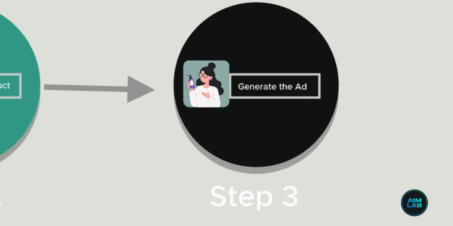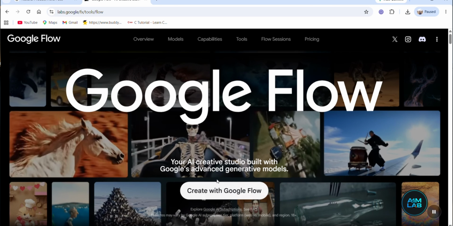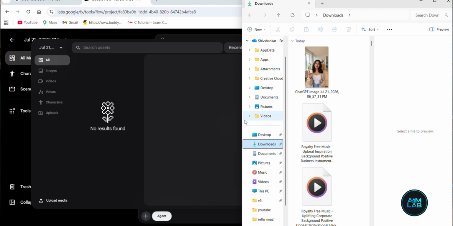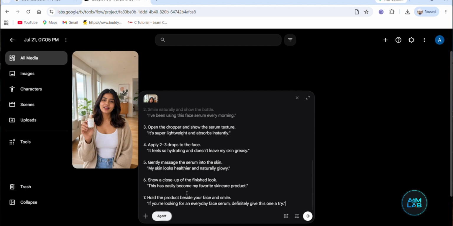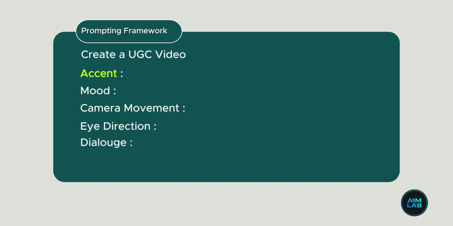Now comes the most exciting part. Step 3 is generating the actual UGC video. For this, I'll be using the Google Flow video generator. Upload the image where your creator is holding the product. Now comes the prompt. Don't write one long paragraph. Instead, use a structured prompt. Start with the accent: Indian English, American English, British English. Choose the one that matches your audience.